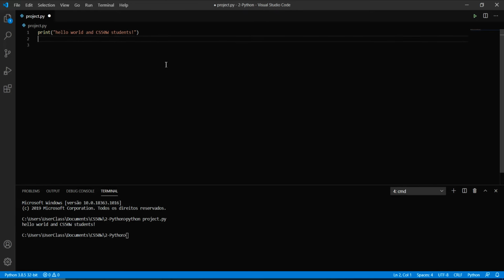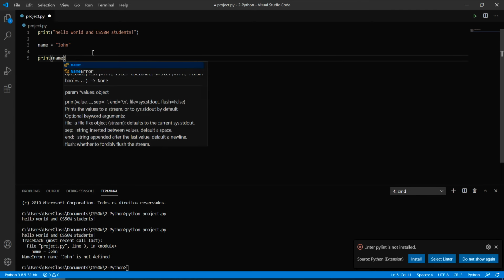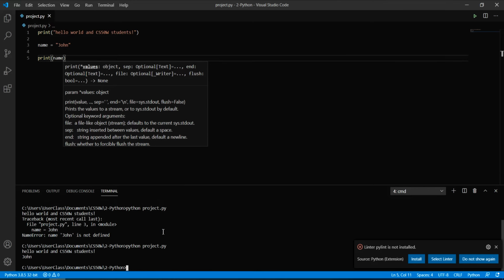And compared to Java, for example, Python is really easier to work with variables because you don't need to define if it's a text or a string or an integer or a float. You just need to type and use the variables. So if you write, for example, name equals John, and then you print the name, Python will understand that the variable name is a string. And here it is, John.